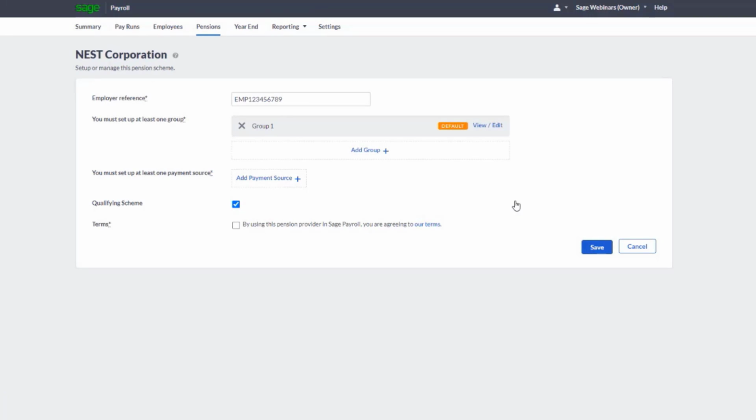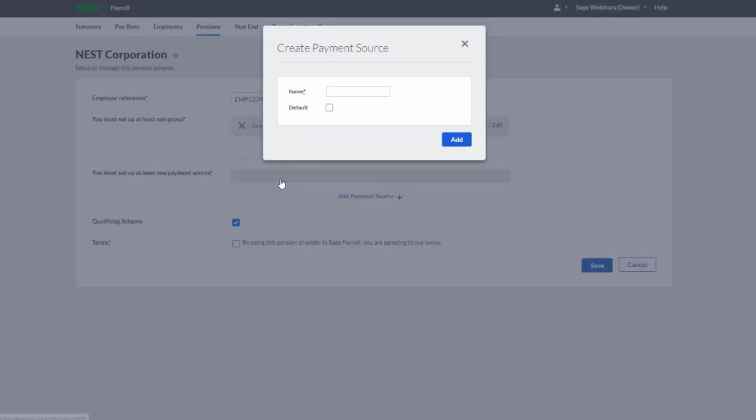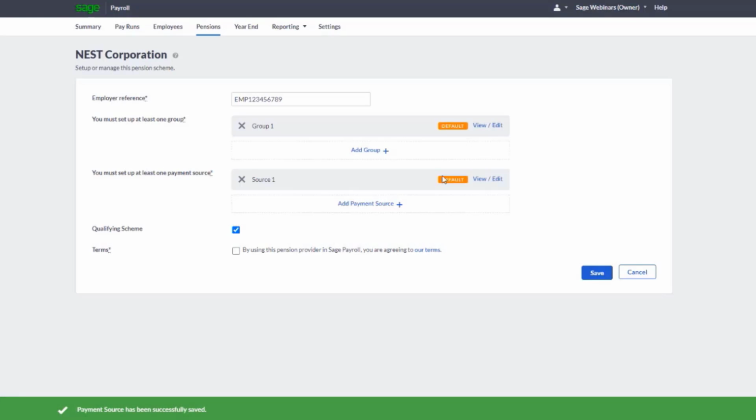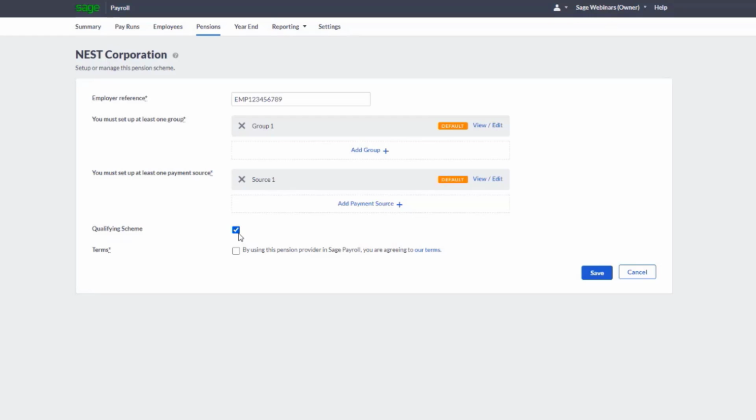Now with Nest, you also need to add a payment source, which you'll have already set up on the Nest online portal. So I'm just going to name mine and set it as the default. You need to mark it as a qualifying scheme. So we've got the box ticked there already. And then we just need to tick the box to accept the terms. And we can then save that pension scheme.